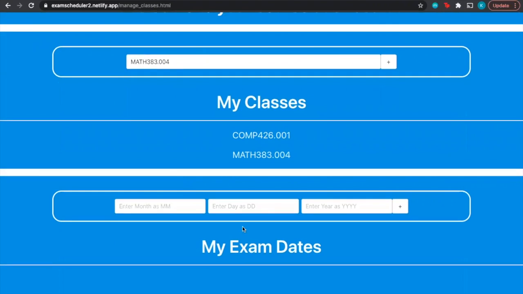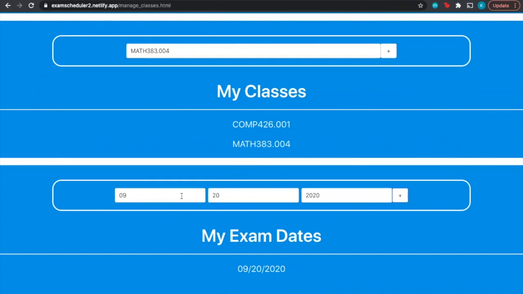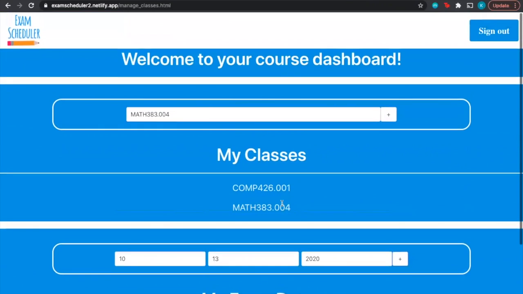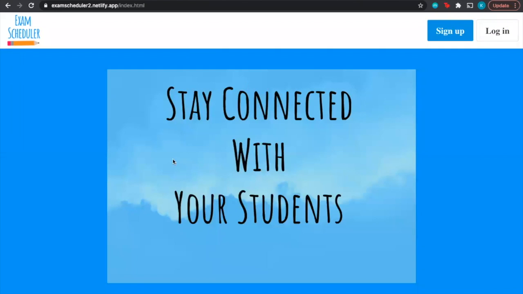So now I can enter in my exam dates. So for example, if I have an exam on September 20th, 2020, I can add that to my exam date list. And if I have another exam on October 13th, 2020, it will add that date. So this is the extent to what a student contributes to our website. So now I can log out and go back to our homepage.